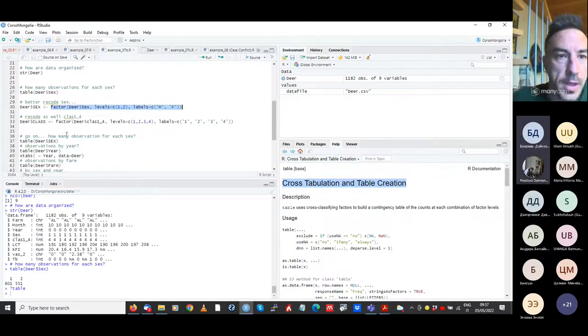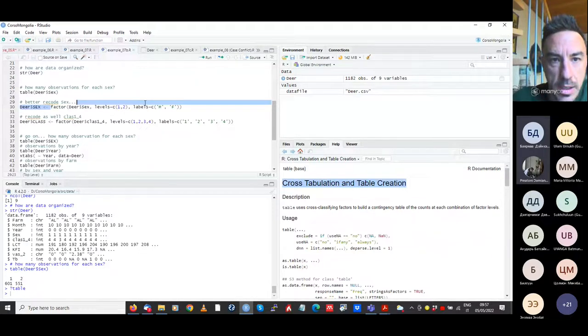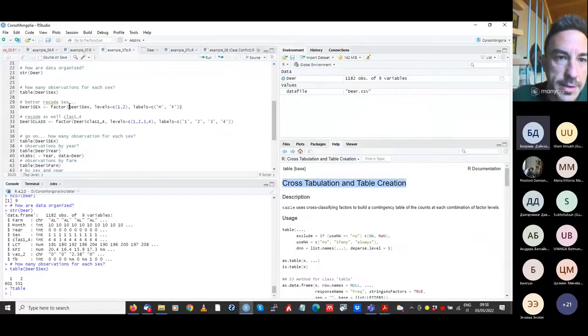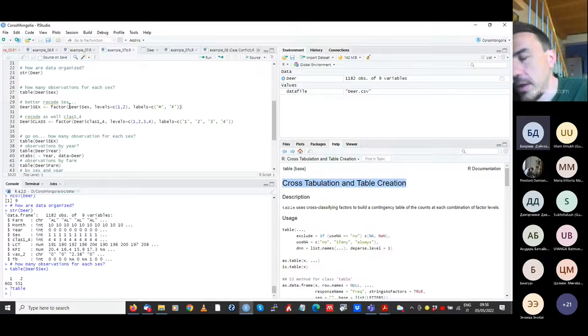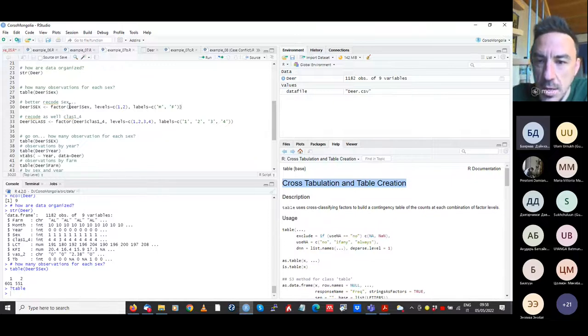So I go on. Here in line 30, you can see that we have a function called factor. It means it creates a factor. And what is a factor? We can work on characters, factors, and numbers. A factor is a type of variable that is not strictly a number, but can also be a character. So we take our column, sex. You can see here what I use in line 30, deer dollar sex. It means I get the data frame there and I go to the column sex.